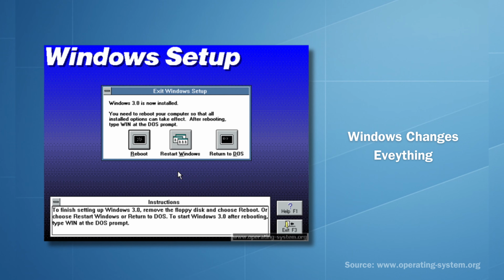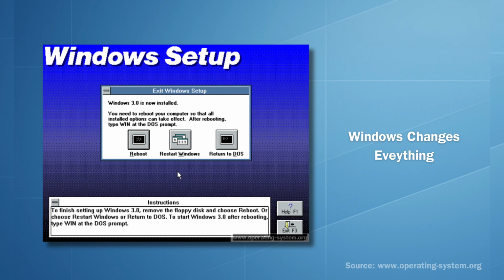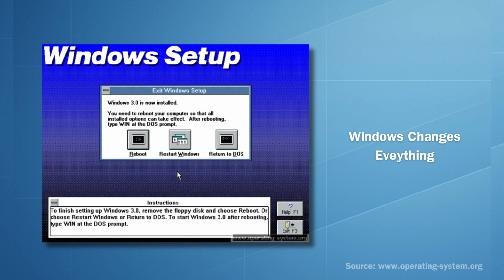Suddenly, software had to operate inside a graphical, event-driven environment filled with menus, dialog boxes, and mouse input. Existing applications couldn't simply be ported across. In many cases, they had to be redesigned from the ground up.